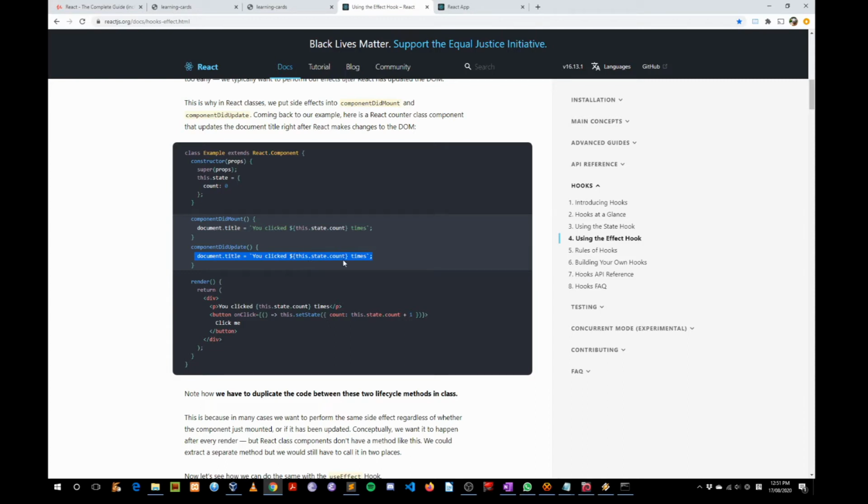with the same string. You need both componentDidMount and componentDidUpdate. You need componentDidUpdate to run this effect, changing the document title after the very first render. After any subsequent rendering, you also need this to update your document title. So this is the class-based solution.